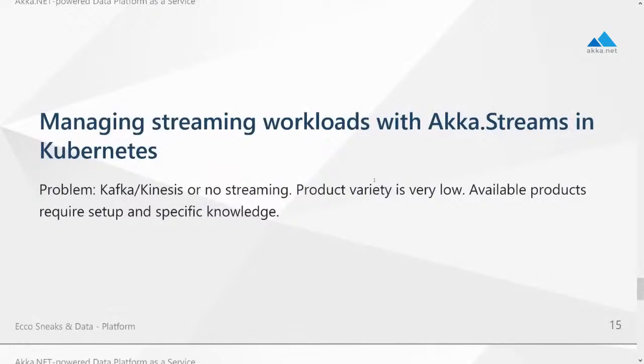And then, the last topic is data streaming. So how do we manage streaming workloads? Basically, as I said, it's Kafka and Kinesis or no streaming. That's kind of the state of things these days. But the problem is that there is no variety at all. And then you require specific setup and knowledge to actually operate both Kafka and Kinesis.